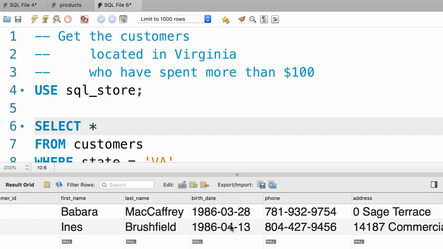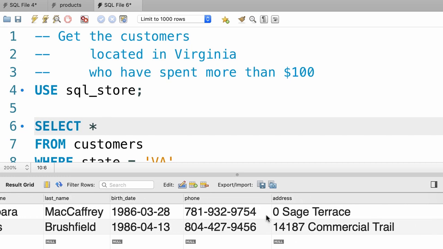Now, if you look at the columns returned here, nowhere in this result set do we have sales information. We don't know how much each of these people have paid us. Where can we find that information?